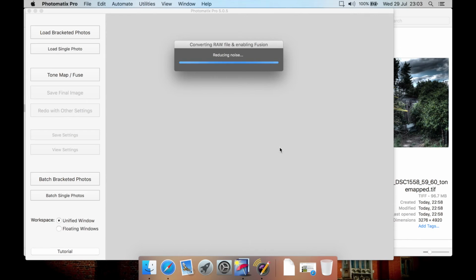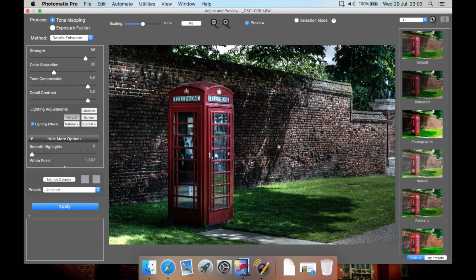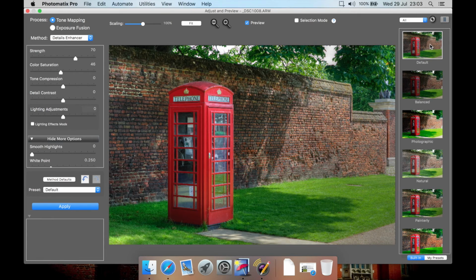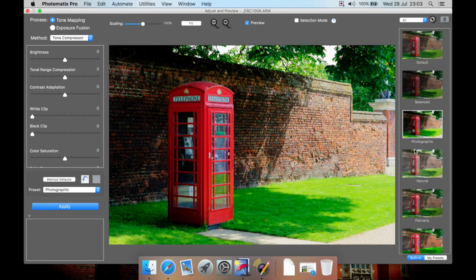Noise reduction. Now this is one RAW file without any other exposures, basically zero compensation for the exposure. We can select our presets here. We have default, which is okay, not great. We have balanced, which looks a bit dark. We have photographic, we have natural.